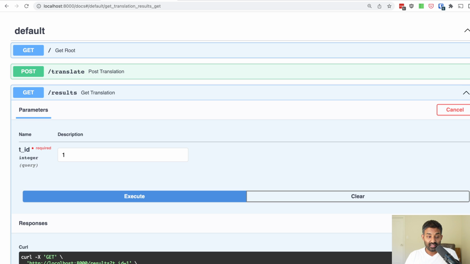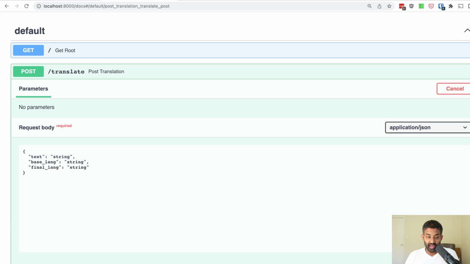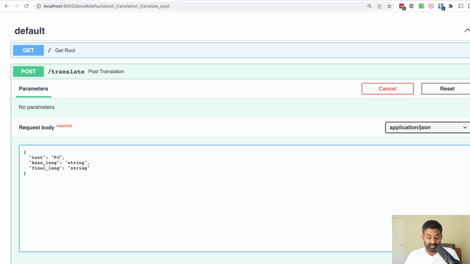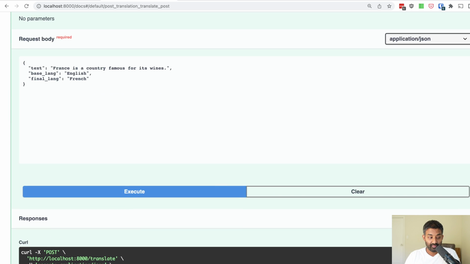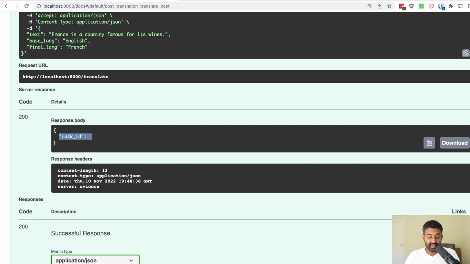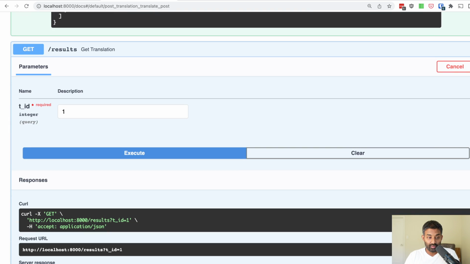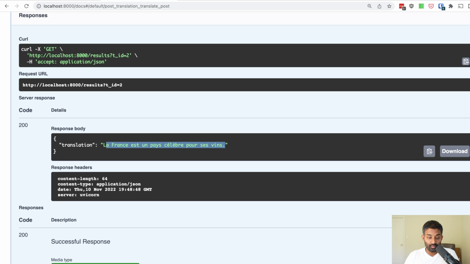We can also send in other translation requests. We can go back to the translate endpoint and say something like, France is a country famous for its wines. Then we say base language is English, final language is French, and we execute this. We get back task ID 2. So we can go down to our results endpoint, put in task ID 2, hit execute, and we get our results back. This looks correct to me also, but I don't know French, but it looks generally right.